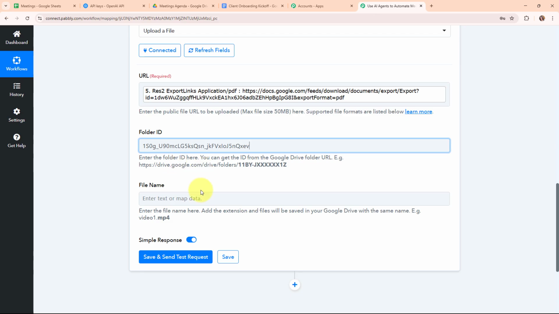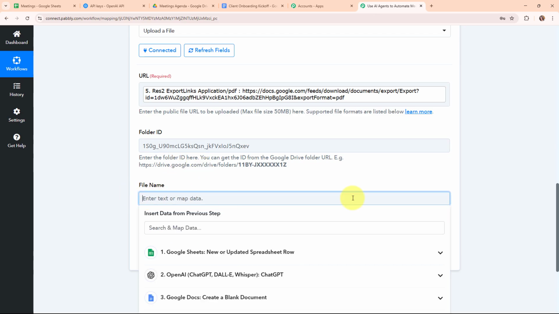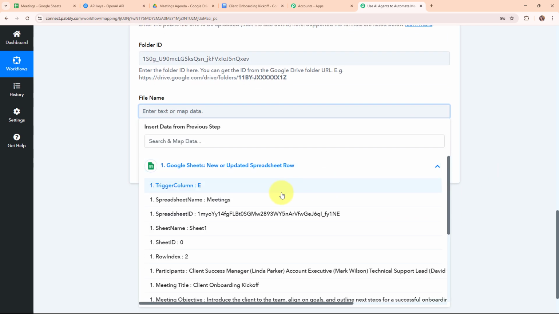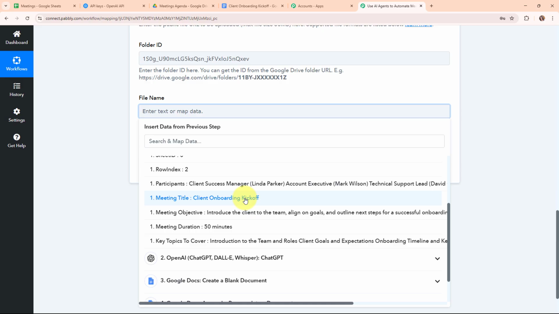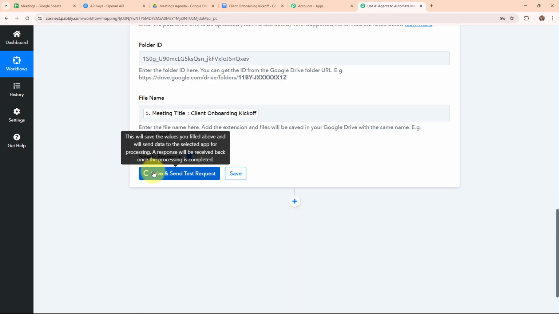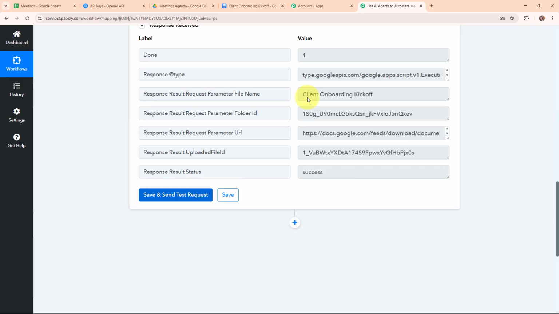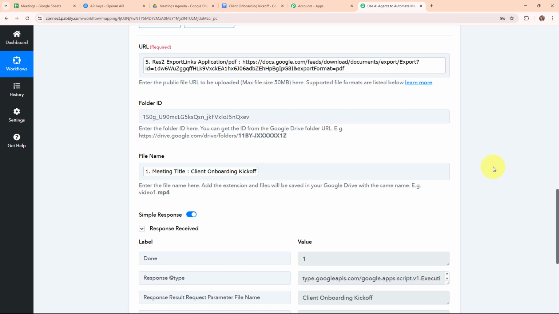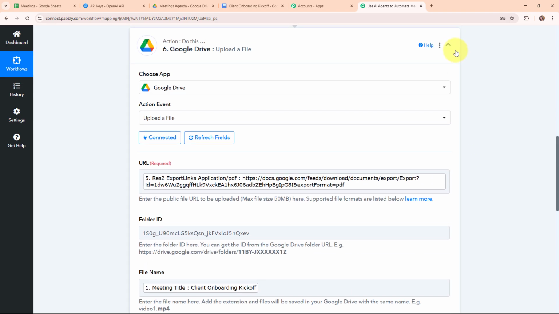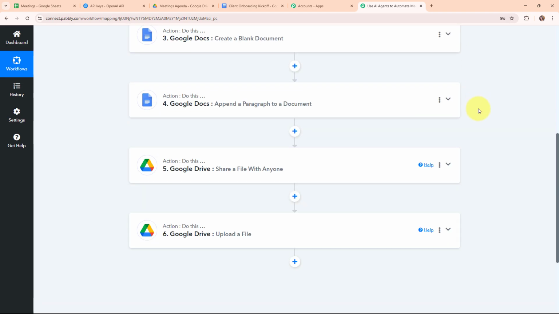Now after entering the folder ID, it is asking me to give a name to my file. So again, for the file name, I'm going to map the title of my meeting because I want to save that file with that meeting title only. So here I'm going to map the meeting title, and then I'm going to click on save and send test request. And here you can see we have received a successful response. That means we have successfully saved the PDF file of that document in our Google Drive under our specific folder.